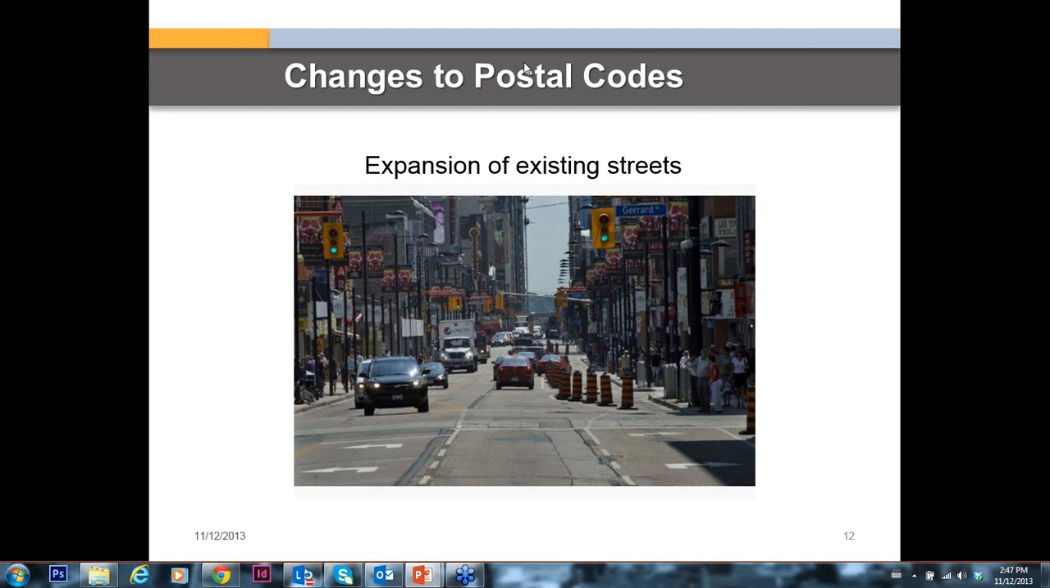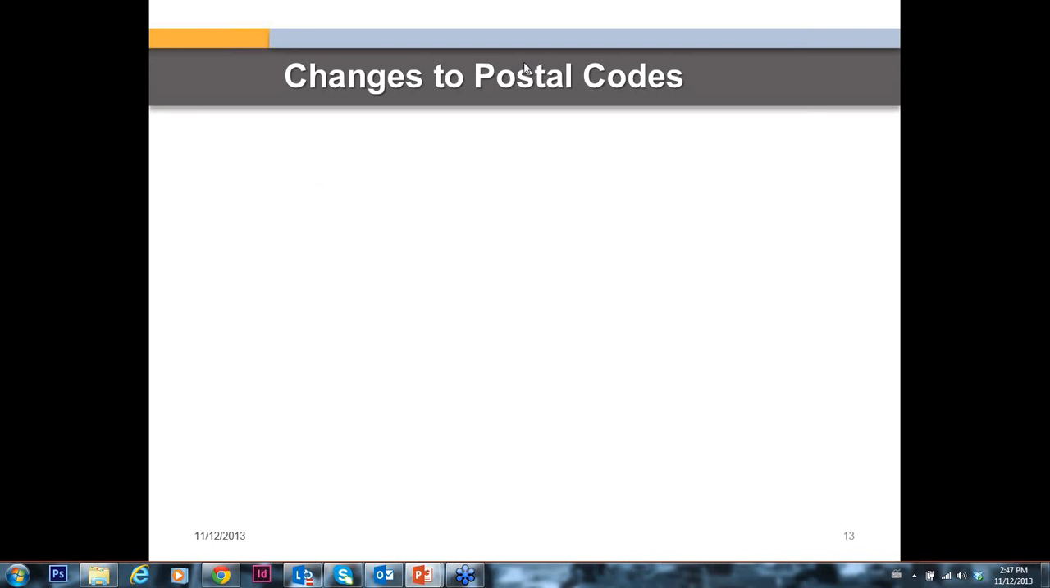Expansion of existing streets. As cities continue to grow and expand, our roads and streets follow as well. Change within streets to meet the demands of more people is occurring, specifically in dense urban areas. Postal codes may be added to accommodate new buildings, businesses, and establishments. A great example from inside Toronto along King Street is where a warehouse used to stand has now been replaced by a new condo development with over 200 units.